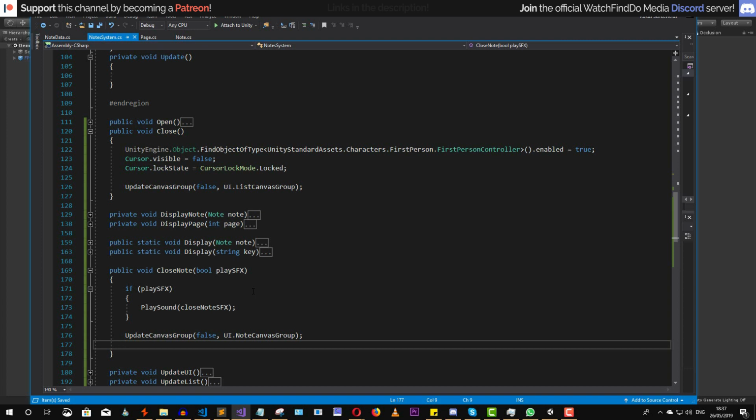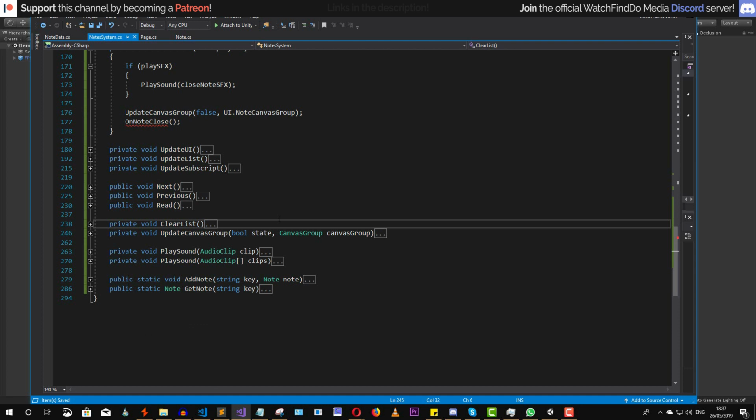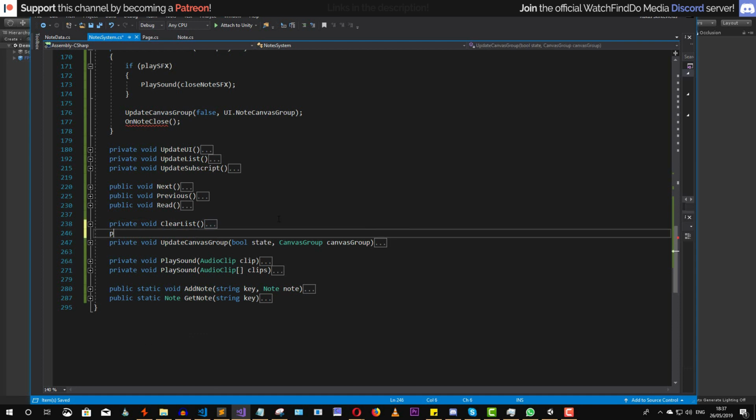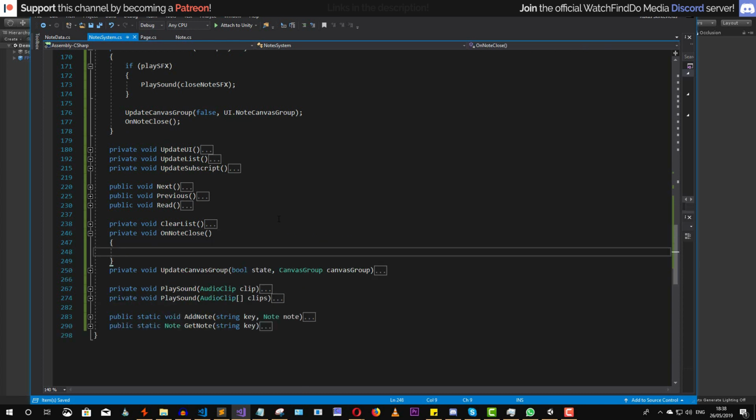And the next thing we need to do is create a method that will reset all of the data to the default data whenever we close the node. Let's call this method OnNodeClose. Let's create a brand new private method OnNodeClose. Inside of this method, the only thing we are going to do is reset some of the values. The first thing is to say that the active node is going to be equal to null.